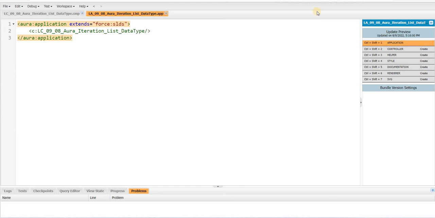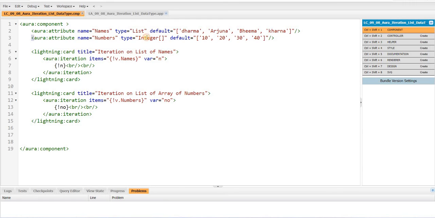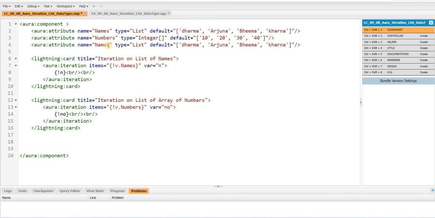Okay. Now let me go to another attribute. I will consider the same attribute like this. One more attribute, not this one. This is quite similar. Control V. Names equal to string names, array of string. Names are now Krishna, Rama, Sita, Lakshman.